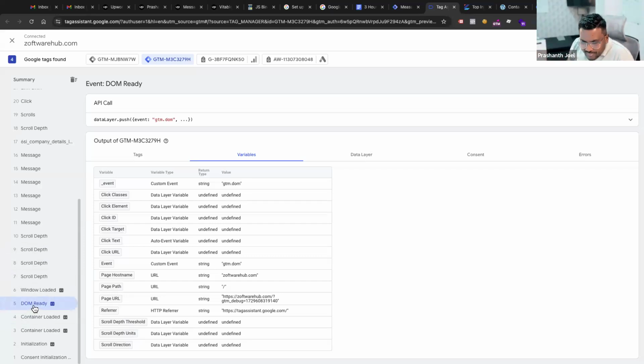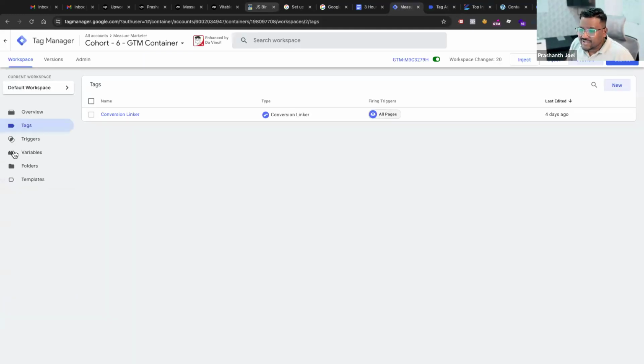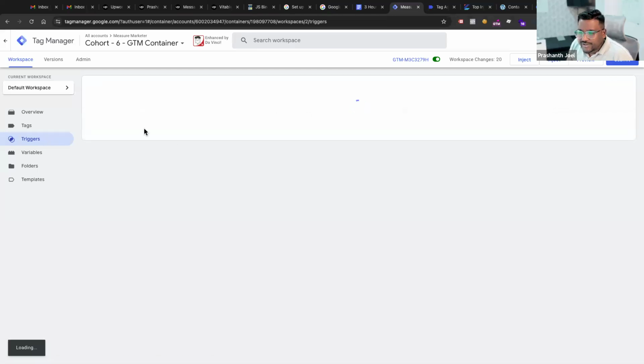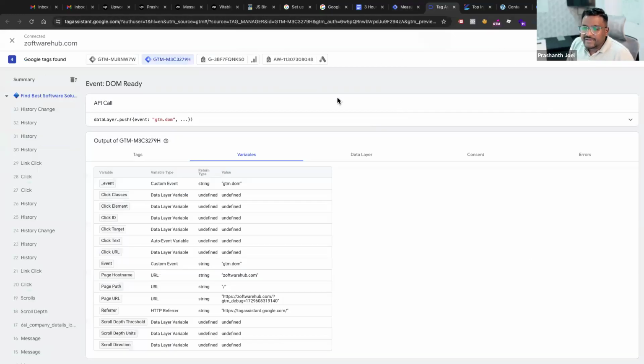But in this case, it will only become active. People are going from one page to another page, but the page reload is not happening. So in such a case, we'll use a trigger called history. Because I created a history trigger here, I told the trigger to listen to all history changes. And because I created it, it is listening to all the history changes.